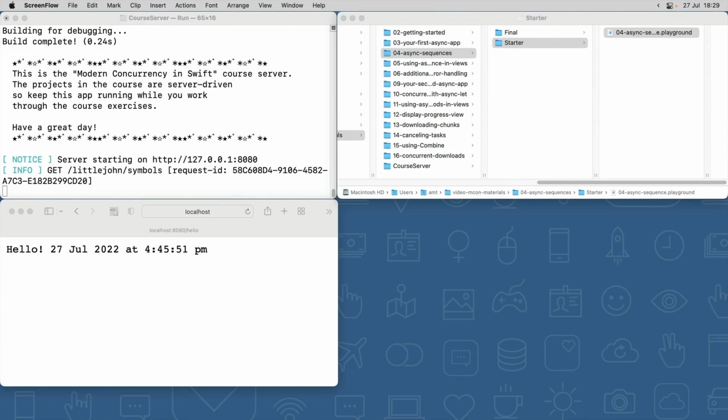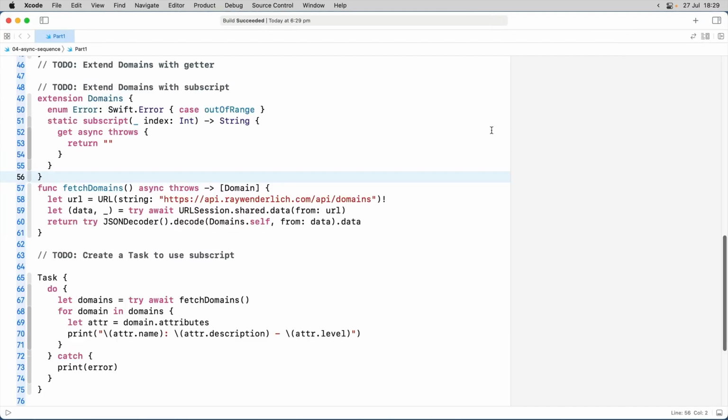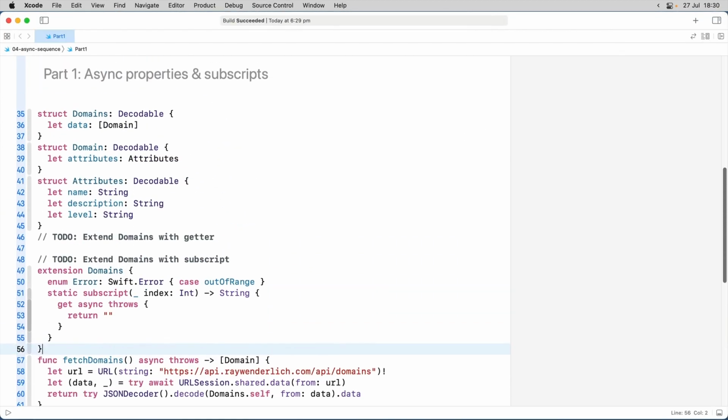In this episode, you'll learn more about async await, then start exploring asynchronous sequences. You'll need this to implement the live ticker view in the Littlejohn app. In the course materials, locate the starter playground and open it. First, here are two more ways to use async await.